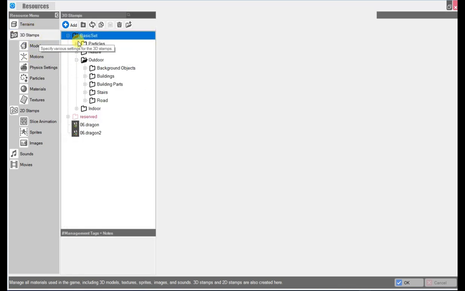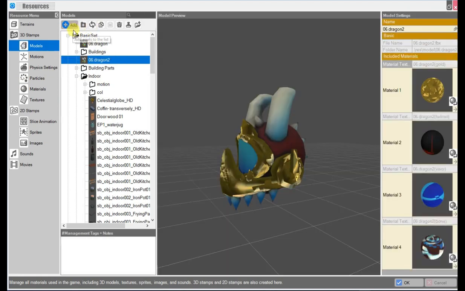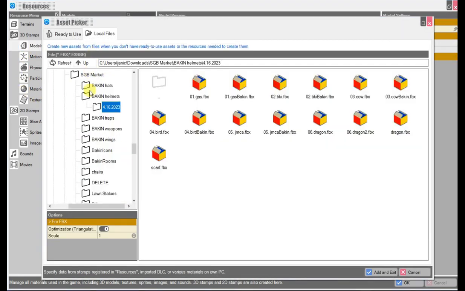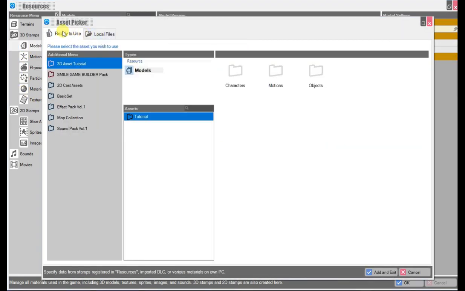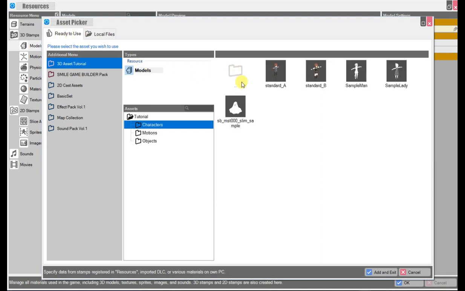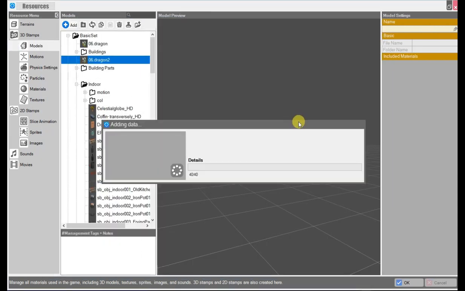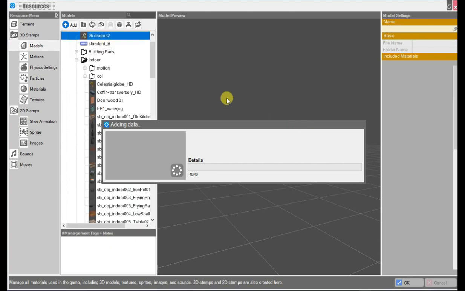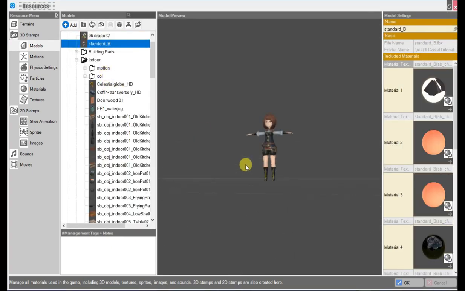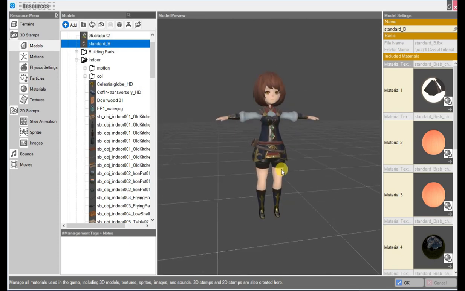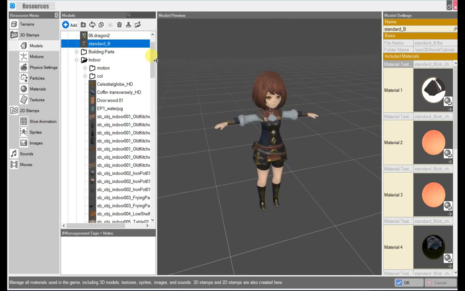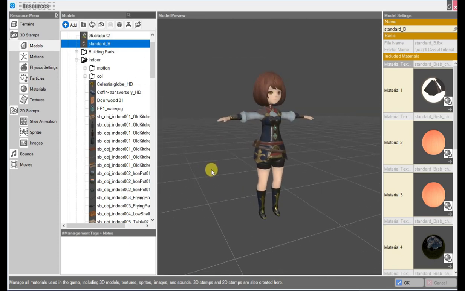We just want to go into models, going to add, and then it's going to be in your ready to use. We'll go to characters, we'll do this one. Oh, we'll use this one. We're gonna add it. So give it a second. Alright, there she is. And well, if we play with it now, she's just gonna walk around like this.